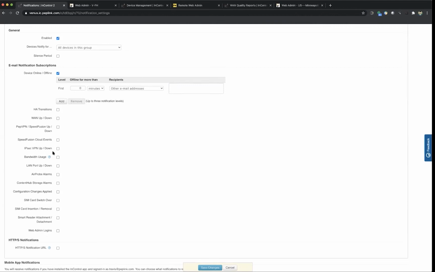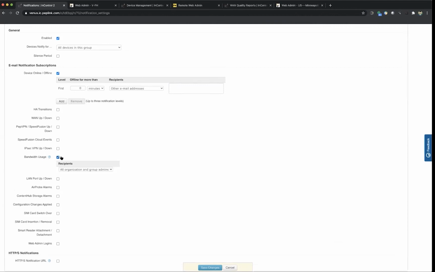But again, IPsec, bandwidth usage, this is a really nice one. So in the router's config, you can set the individual thresholds for SIM cards and things like that, so you can get alerted if there's overages about to happen. If you've got devices that you know shouldn't ever get unplugged from the LAN. AirProbe is our Wi-Fi monitoring feature. That's a separate product.